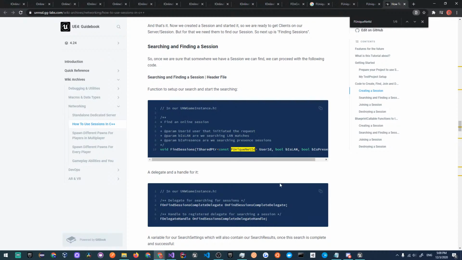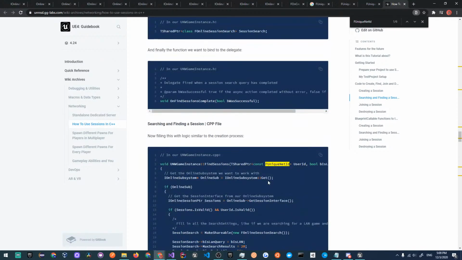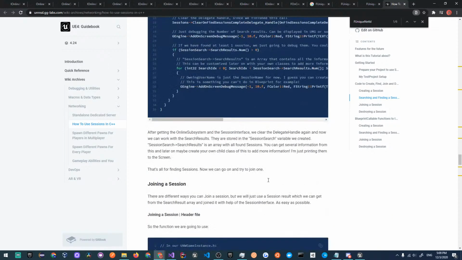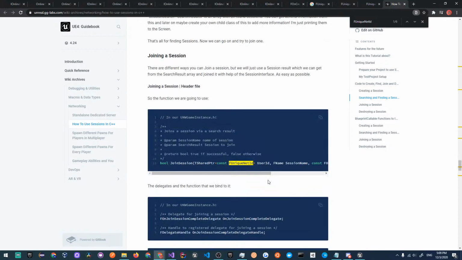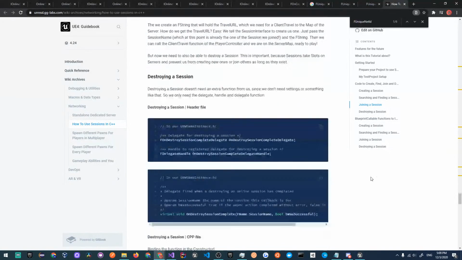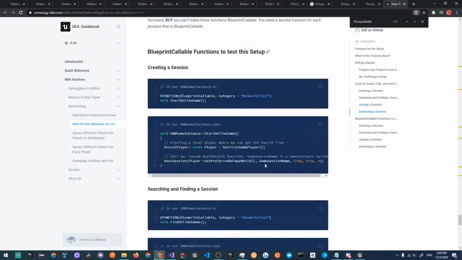Function to set up our search and start the searching. Find sessions. On find sessions complete delegate. Join a session. Yeah, so they're just throwing in the code, but not really telling where they call it. So let's see. Blueprint. Okay, so they make them BlueprintCallable. And for the host session, they do player... oh, so player GetPreferredUniqueNetId. Okay, so this is really important stuff here.